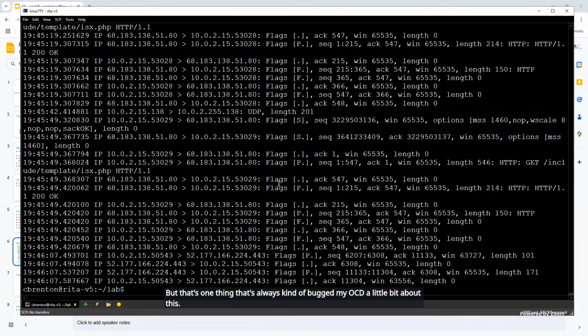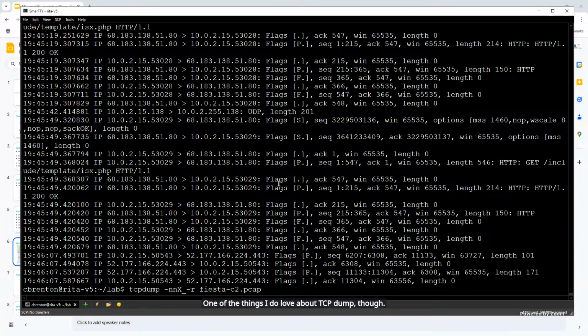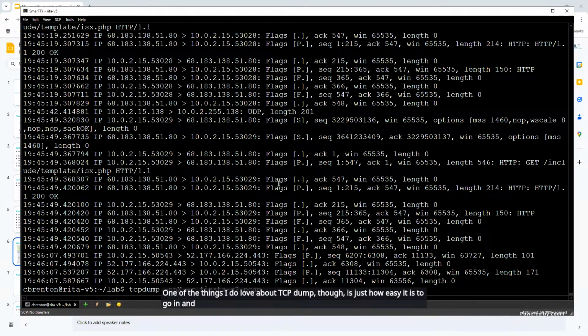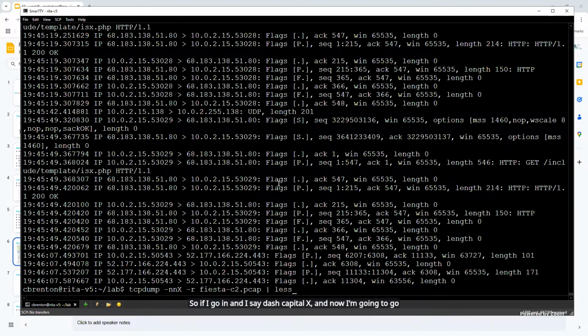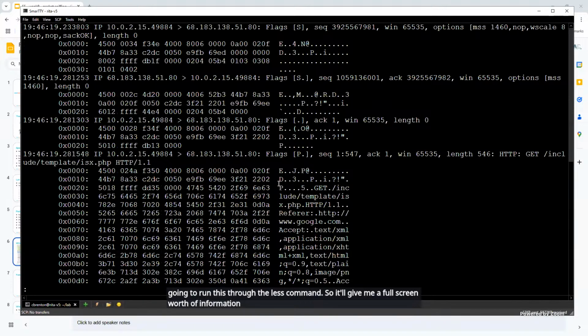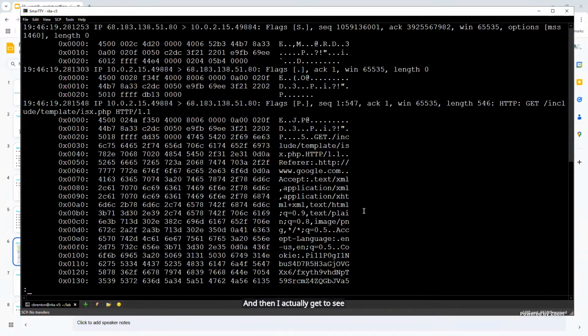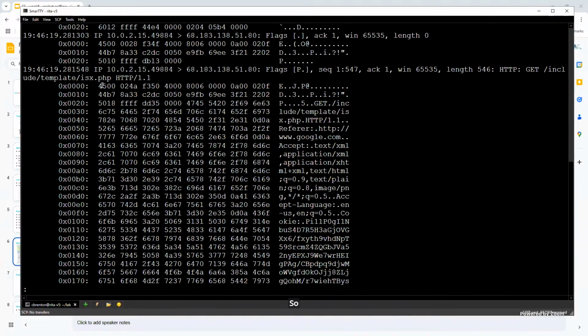One of the things I do love about TCP dump, though, is just how easy it is to go in and see payload information. So if I go in and say dash capital X, and now I'm going to run this through the less command, so it'll give me a full screen worth of information and then pause. Once I do that, you can see, hey, I've got some header information here, and then I actually get to see a full decode of the payload. So I get to see the entire frame, or excuse me, the entire packet in hex, but I also get an ASCII translation of it.